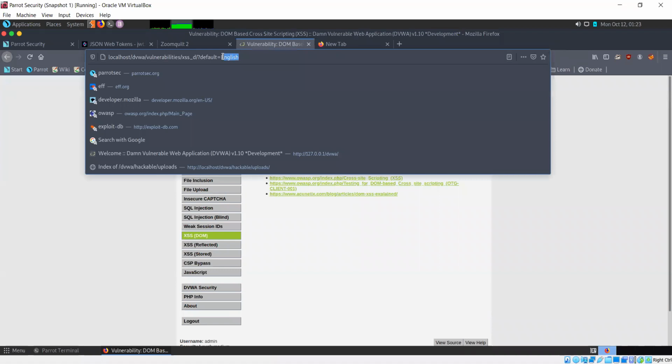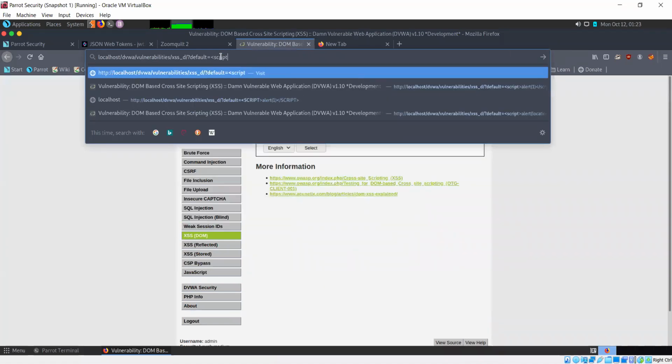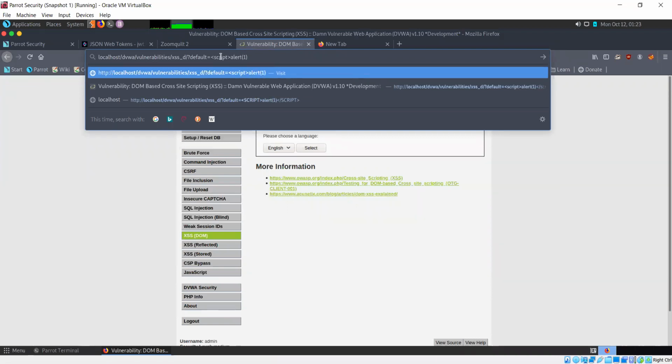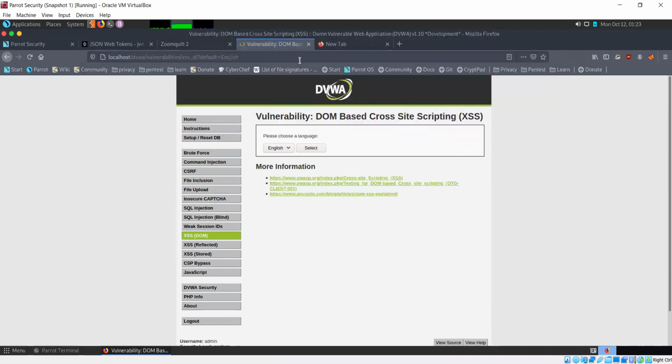If I try using script here, will this work? No, it's not going to work. So our earlier method of just replacing the English with script, that's not going to work now.